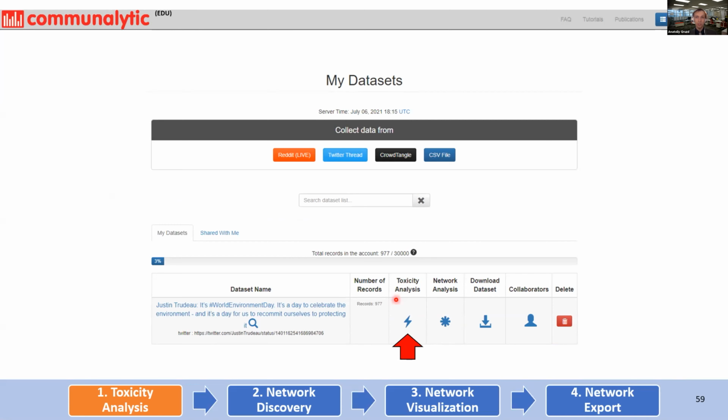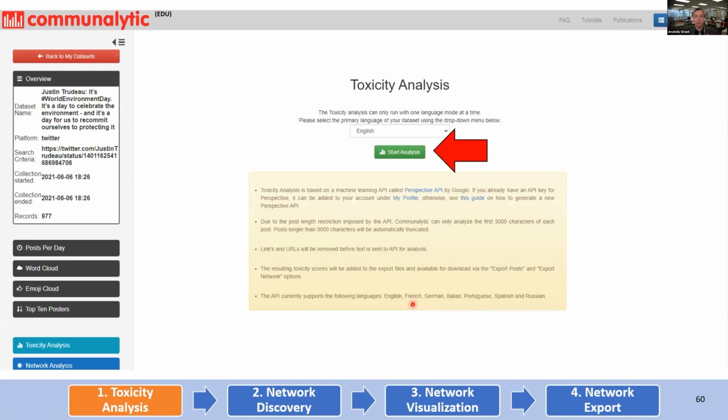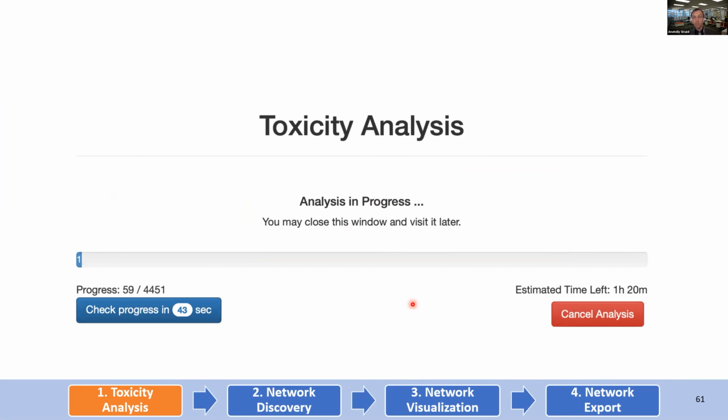So first, keep in mind, you have to run the toxicity analysis on your datasets to get those scores, and only after that, build a network. This is just a reminder; we went through these main steps already. Once you receive your Perspective API key, you can start the analysis for this dataset. Depending on the size of your dataset, that may take a couple of hours, or maybe even a day.